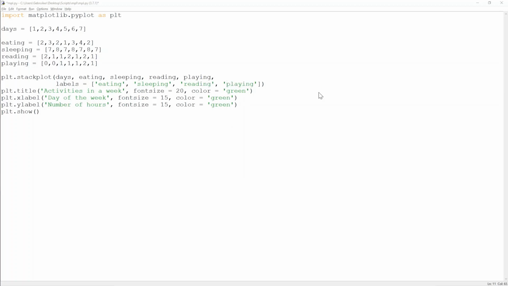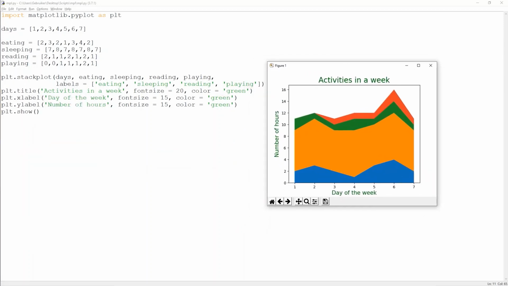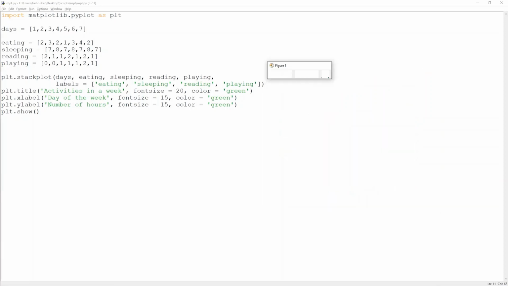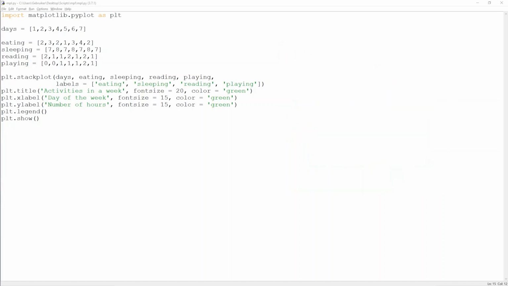Now, if you run it as it is, you would not have any change when it comes to the plot because we still need to show the legend. So plot.legend, and this is how it looks. Of course, we can change the location instead of having it on the upper right side. So location would be equal to upper left. And that looks much better.